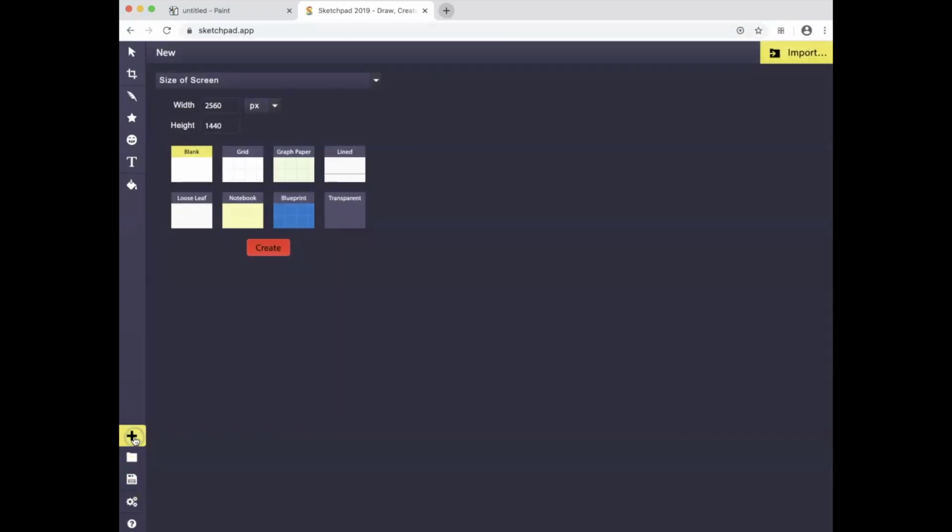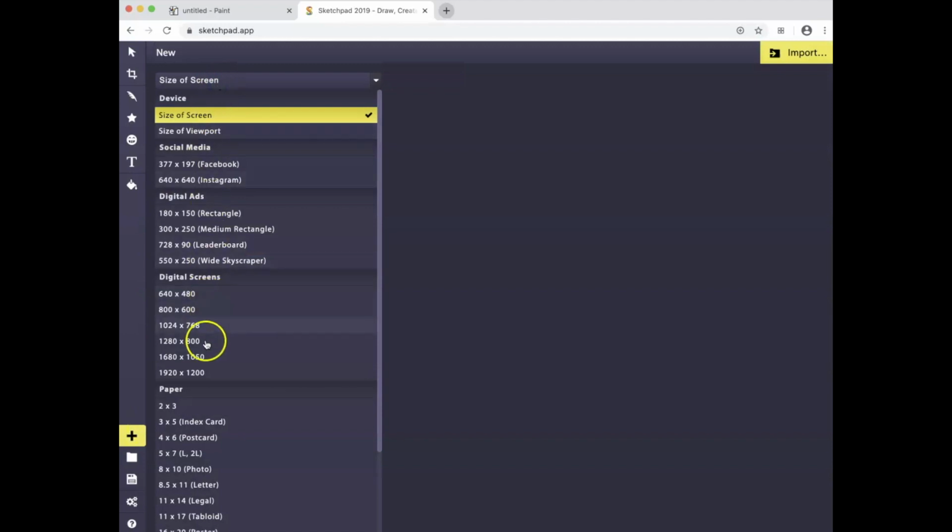When you open the Sketchpad app, this is what you will see. All of the white space is an open canvas, but I like to make it the size of a paper so that I know where the edges or borders of my document is. And to do that, I'm going to hit this plus sign down here, and I'm going to choose the paper 8.5 by 11. It's also, in parentheses, a letter.